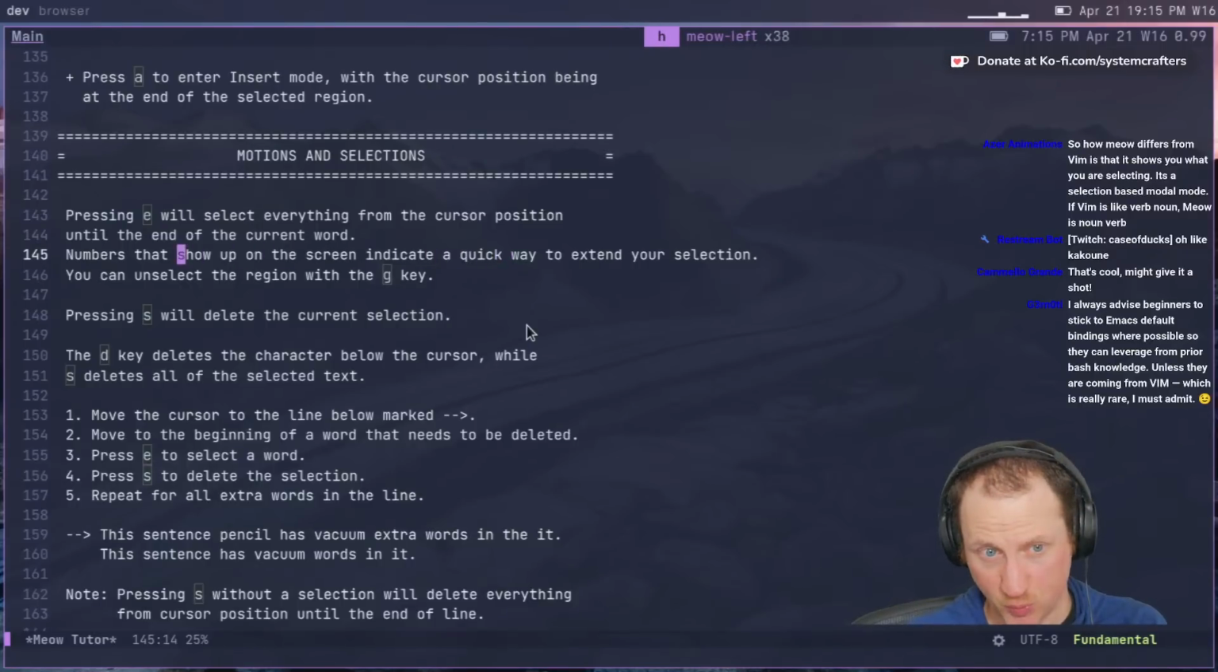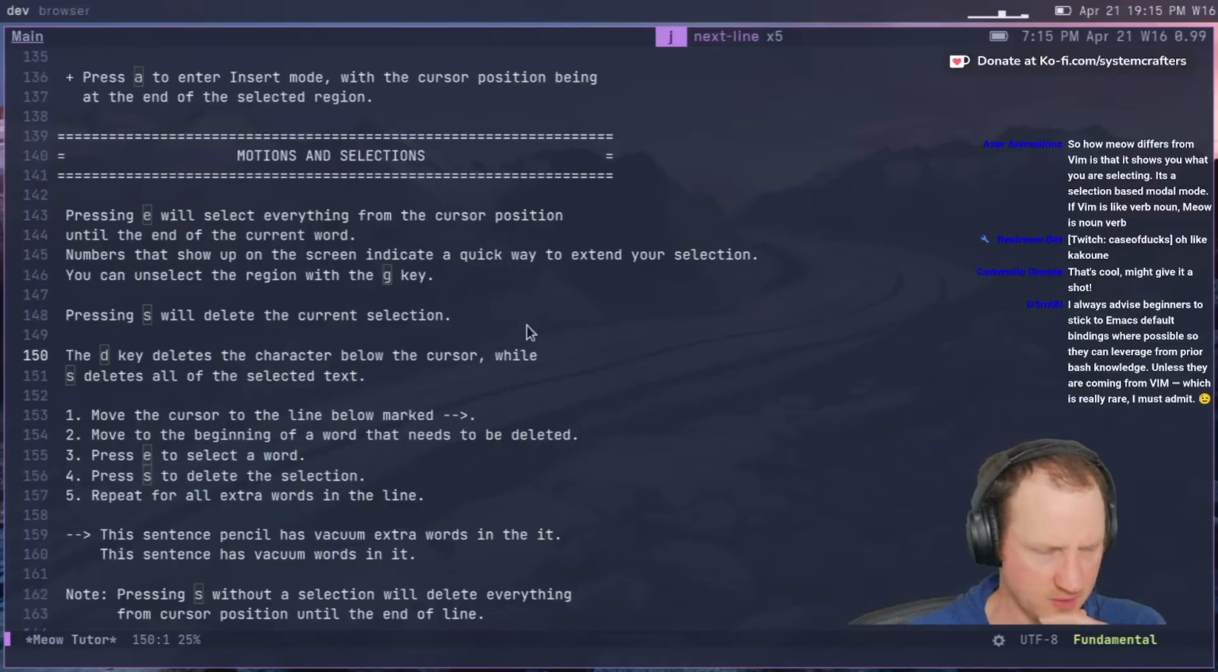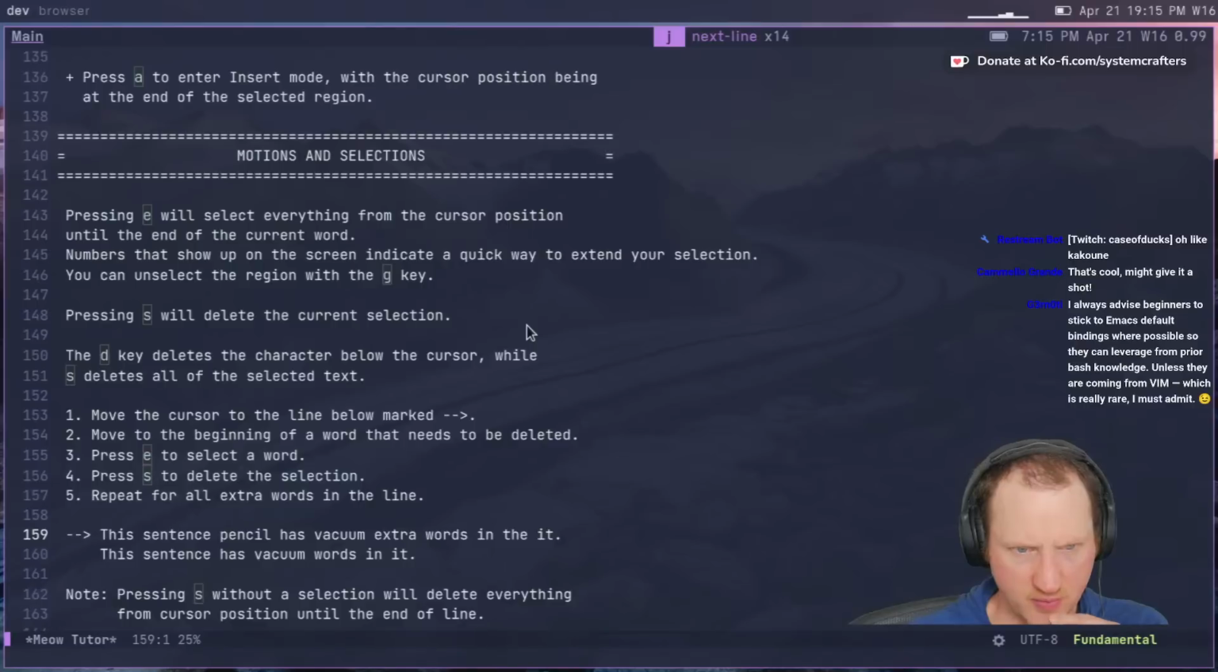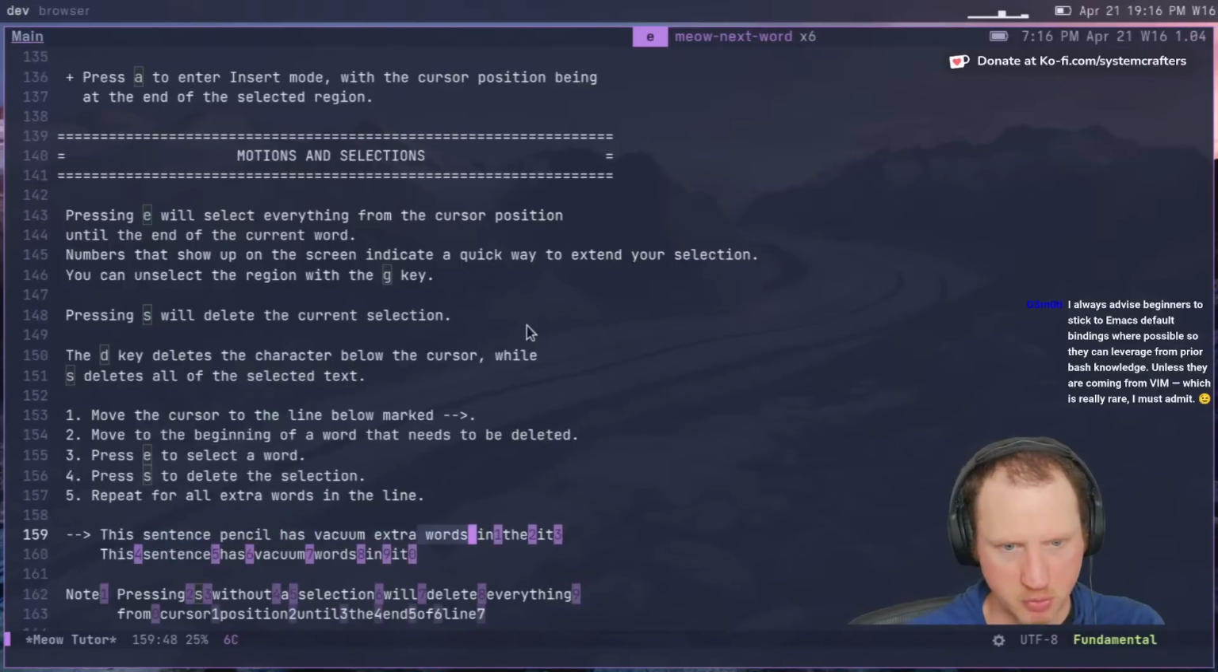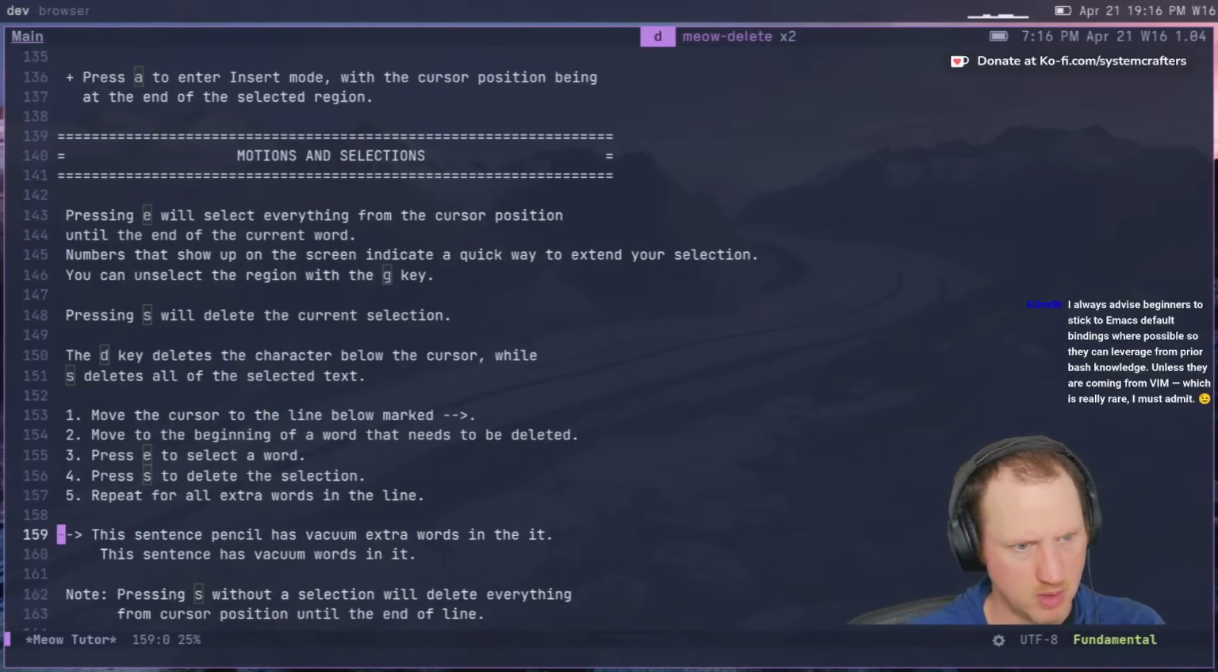Pressing S will delete the current selection. That sounds kind of weird. D key deletes the character below the cursor, while S deletes all of the selected text. So, move to the beginning of a word that needs to be deleted. Press E to select the word. So it just selects the word by default. What if I keep pressing E? It just keeps moving forward. That's interesting. Whoops. Now I'm starting to use evil key bindings. All right, so use E to select a word. Use S to delete the selection. E S. D.